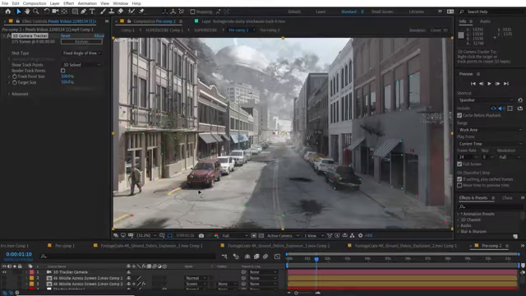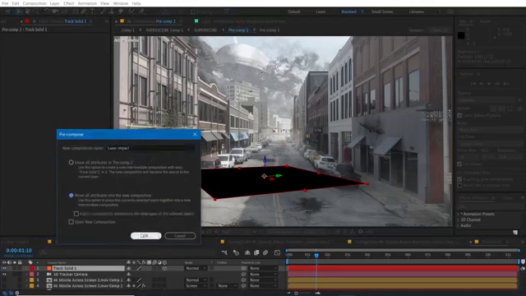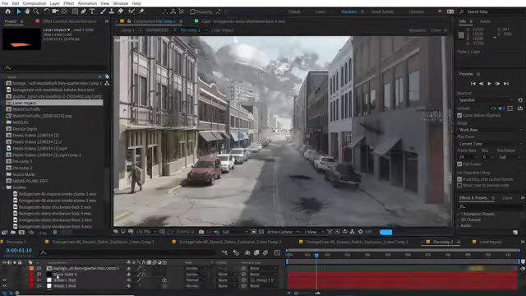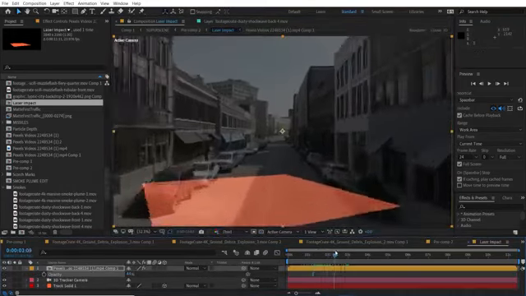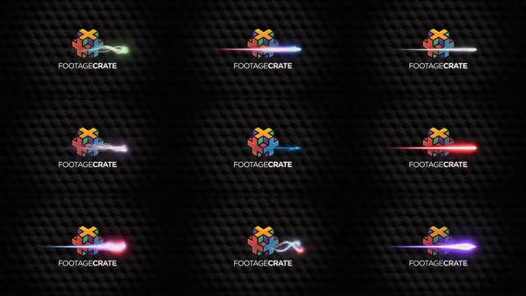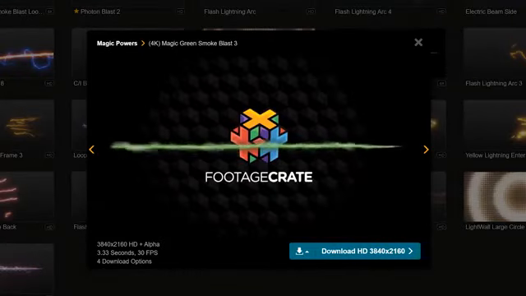Oh yeah, so we select the area of the ground that we want to pew, and we add a solid, which we'll pre-compose so we can work on it separately. To make sure everything aligns nicely, let's copy the 3D camera and the footage into this new composition just as a guide. We're gonna go with this blue electric bolt effect from Footage Crate, but there's a lot of unique options to choose from. There's also some cool sci-fi muzzle flashes and magical beams if you want to go for a different look.